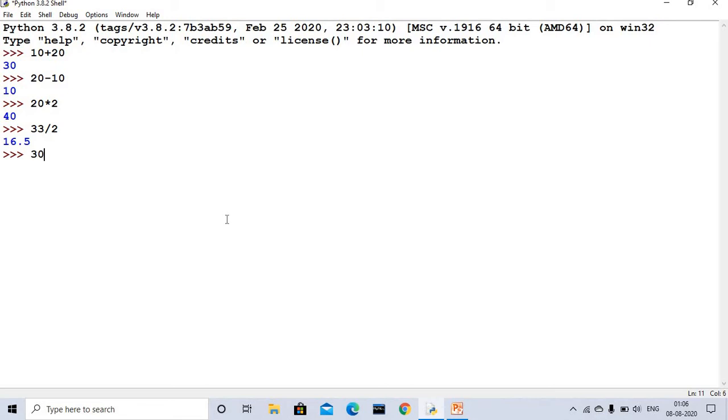But same thing, if I would have divided it by 2, in which it is exactly divisible, even then it gives me the answer in decimal value. So the division operator always returns a value in decimals. If I want my value not to be in decimals, then there is another operator in Python called floor division.